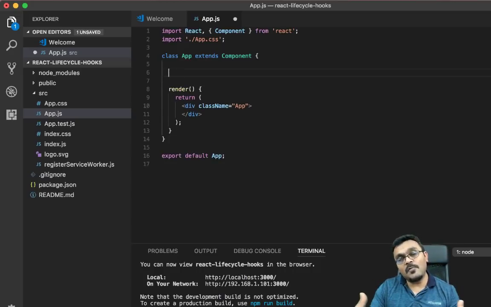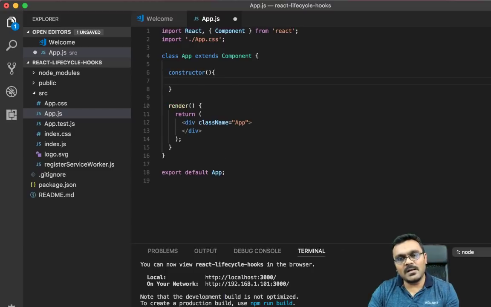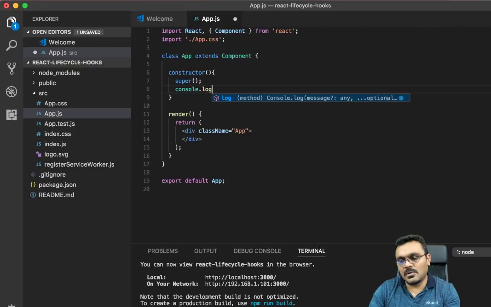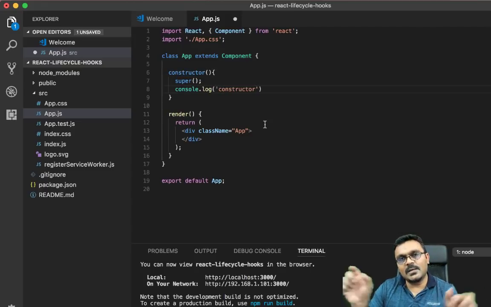When you create a component, the first thing that runs is actually the constructor. So let's write a constructor here. And when you write a constructor, you have to have super. I'm just going to say console log and print out the constructor so we can look at exactly when it's running.